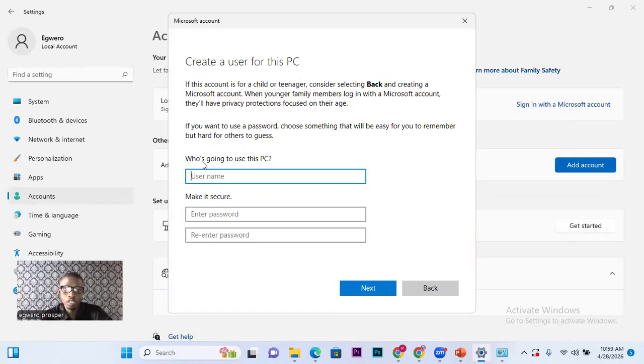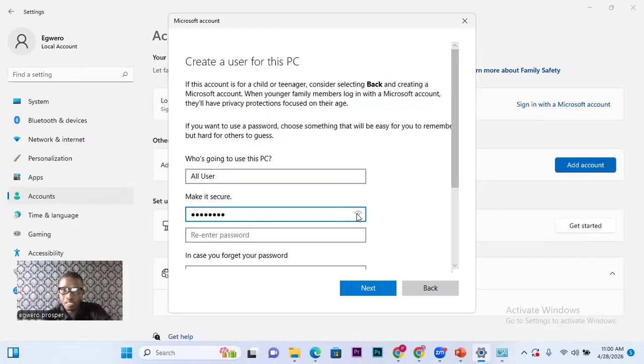Now it's asking me who is going to use this PC. If I'm setting this up on my personal laptop, I can name it All User. When I'm giving the computer to someone else to use, I will give them a password to log into this one, but I will not give them login details of my administrator or administrative account. So make it secure and add your password. Let's say my password is Eloho123. You can decide to show your password. Then repeat the same thing, Eloho123.